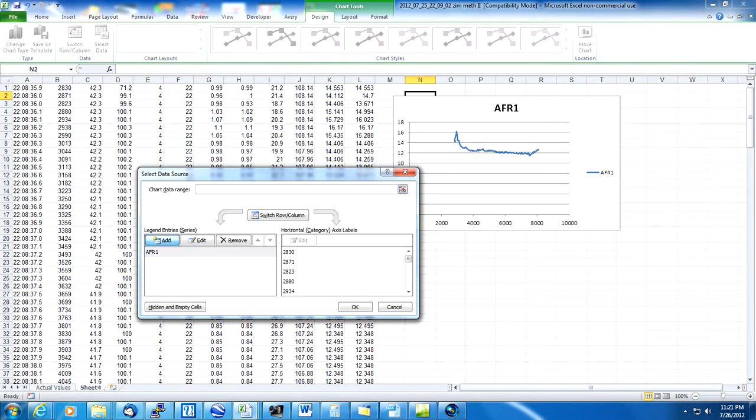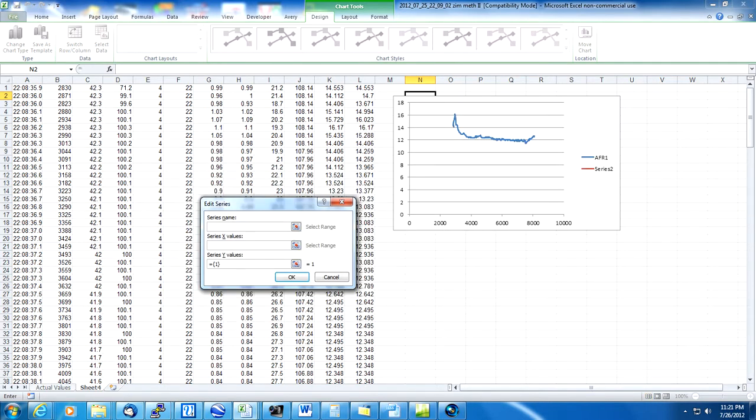Next, we're going to add AFR bank 2. We'll start by typing AFR 2 in quotes. We're going to paste our range. We're going to change this to column L, since that's where our AFR data is for bank 2.